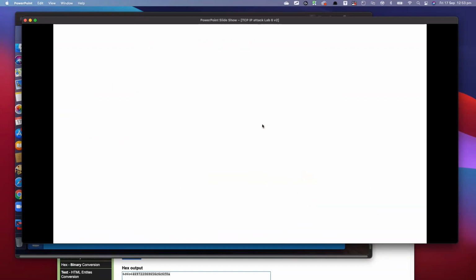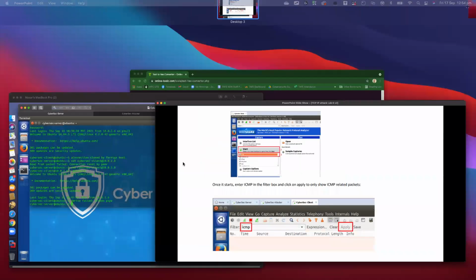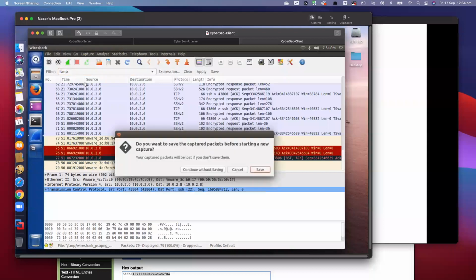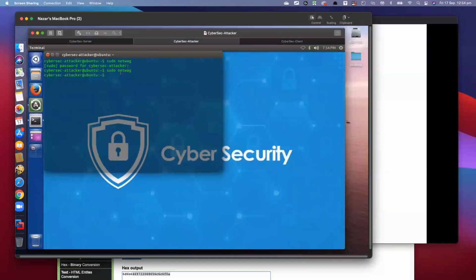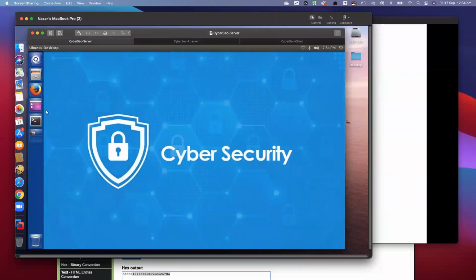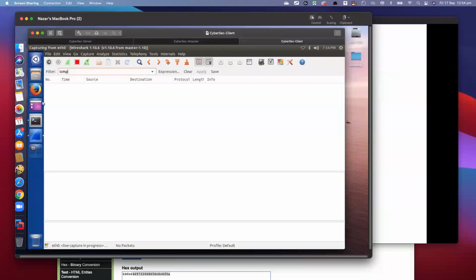So once again, going to the client, filtering for ICMP. I'm focusing on ICMP packets only, run it and apply this. All right, let's stop this attack and close this as well. Okay, now ICMP is running.